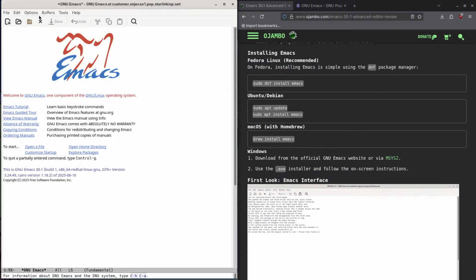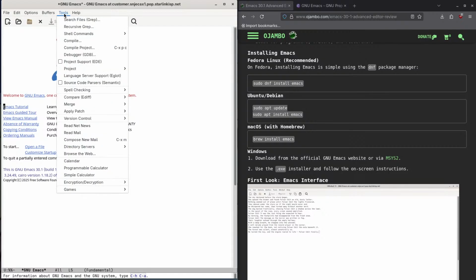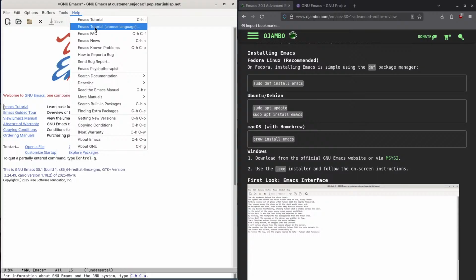I'm sure some is probably creative in something where you can, obviously, because you can run commands, you can probably even edit videos or audio files. That's crazy. So that was tools. Then we have the help, obviously the tutorial, the frequently asked questions, and etc. and obviously about GNU and about Emacs.